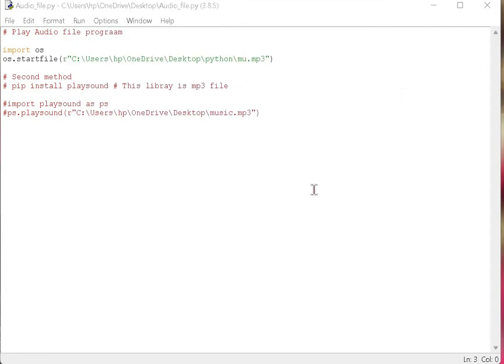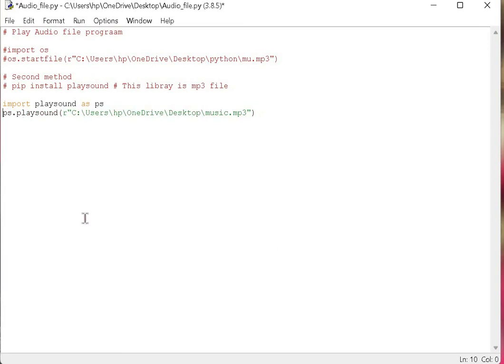In this code we do not need to use any library, but in the second method it is compulsory to install the library. The library name is playsound; you install it with pip install playsound. Then you import it, and then I have done it.